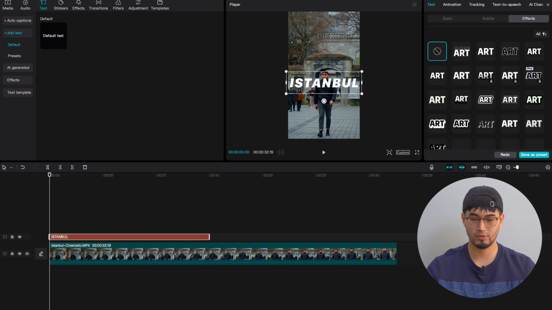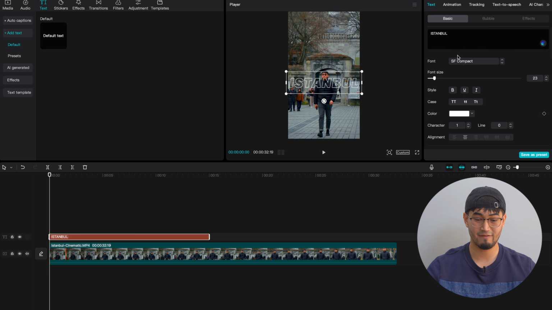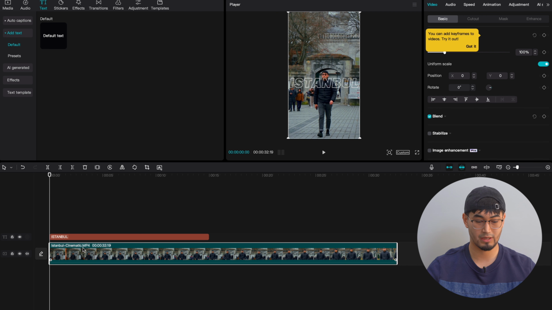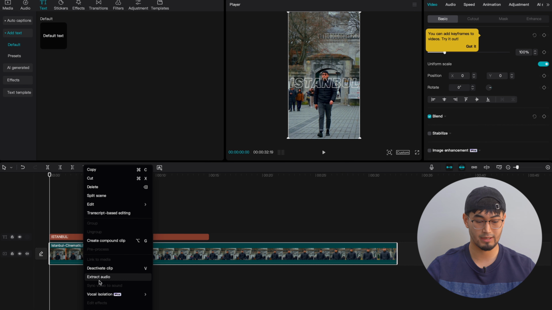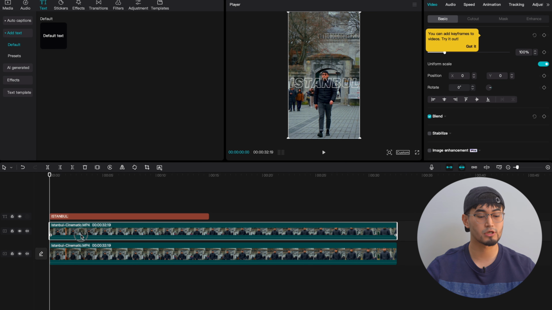And then the next thing we're gonna do is go to effects. The first effect that I want to use, because this is my personal favorite, is this one right here. Once you have the effect ready, I'm gonna go ahead and click on the clip itself and copy it by right clicking or just using Command C, or Control C if you are on Windows, and then paste this on top of the text.